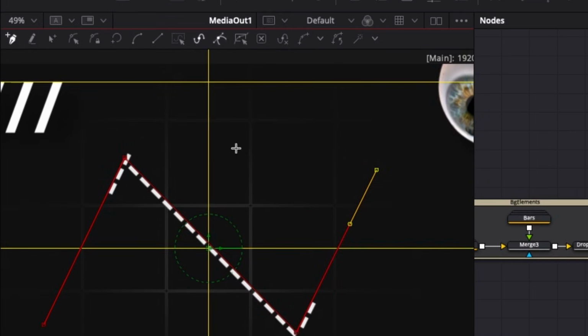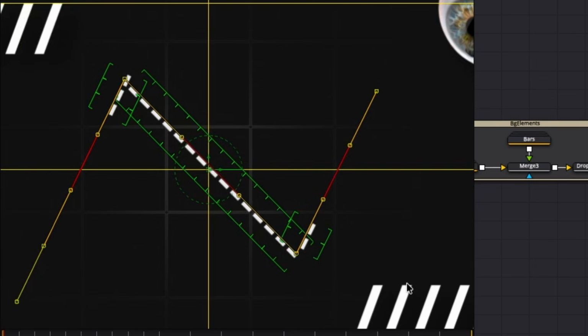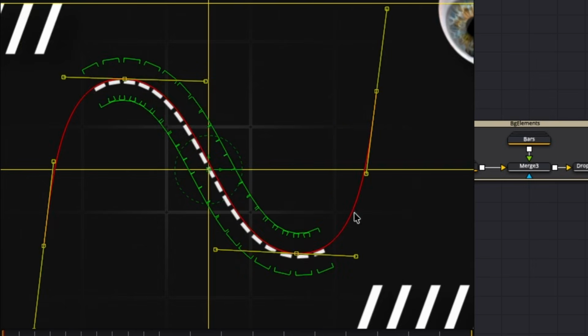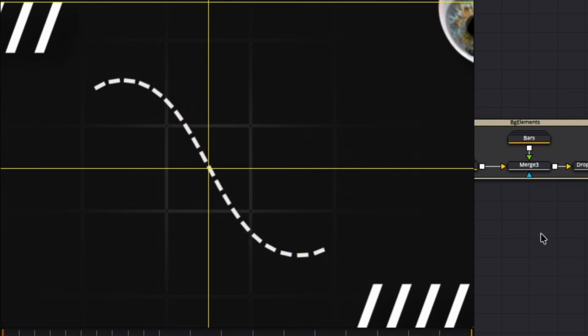Yeah. Now you can go here, select the select tool, select everything and hit Shift S, or if you don't want to use shortcuts, just click this icon. Like you can see, we have our path.